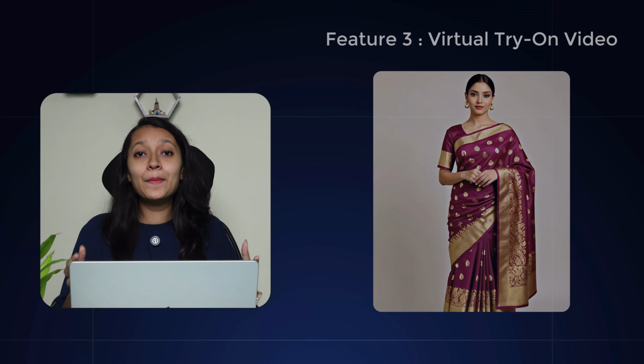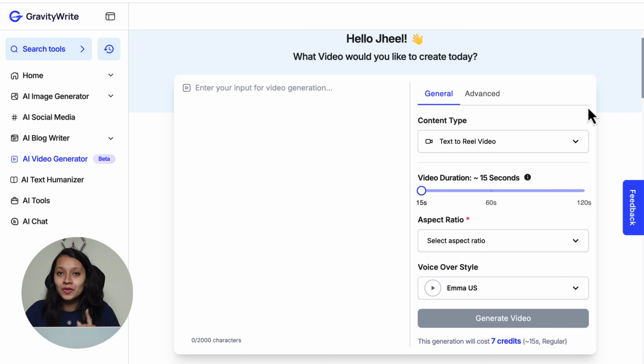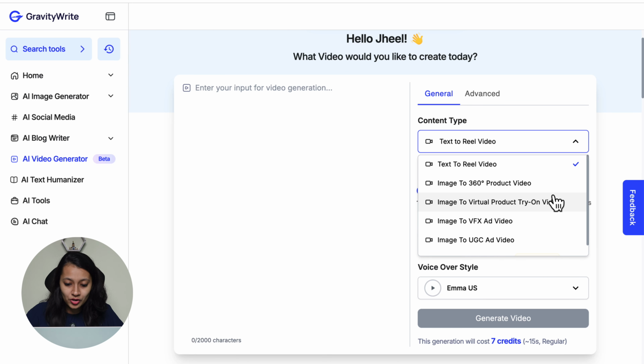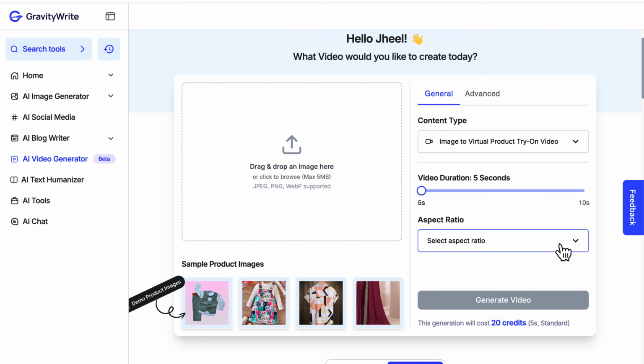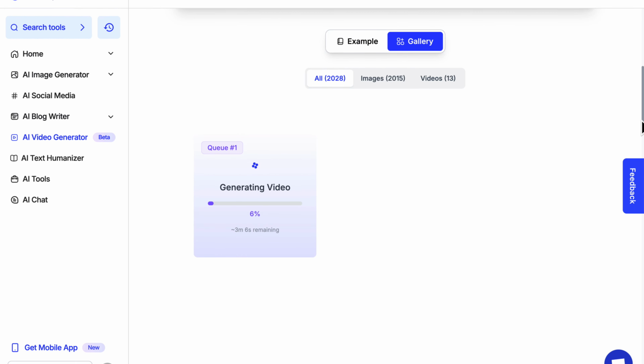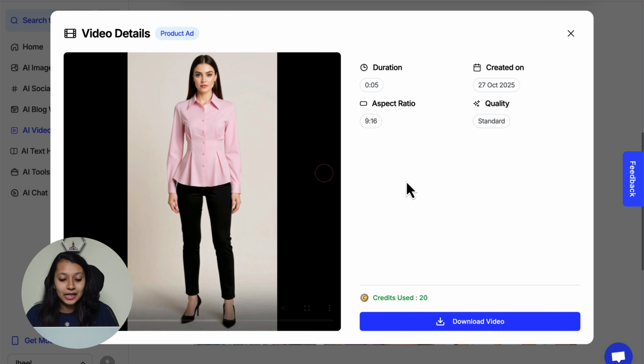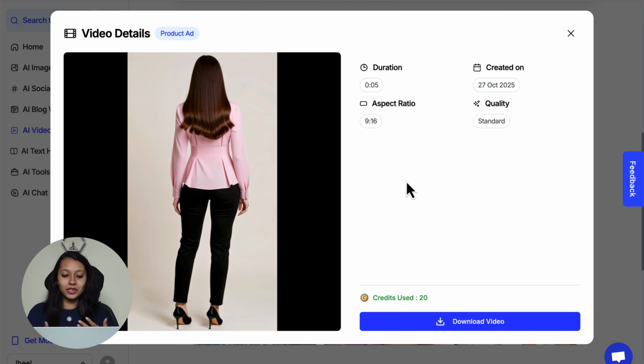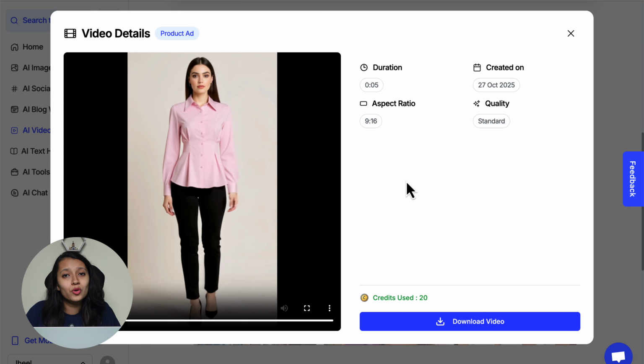Now this next kind of video is a total game changer for fashion brands. It's virtual try-on video. Imagine showing your product, like a shirt, directly on a model without having to do a real shoot. Yes, it's possible and easy to create. All you need to do is select image to virtual try-on video as content type. Select the aspect ratio. Then just upload your product image here and click on generate video. In a few minutes, GravityWrite will create a realistic video showing your product being worn by the model. Now, just use this video to promote on your social handles without having to spend on shooting.